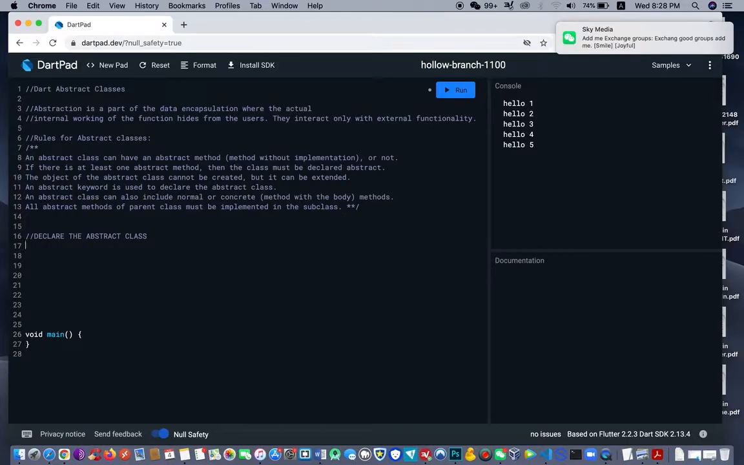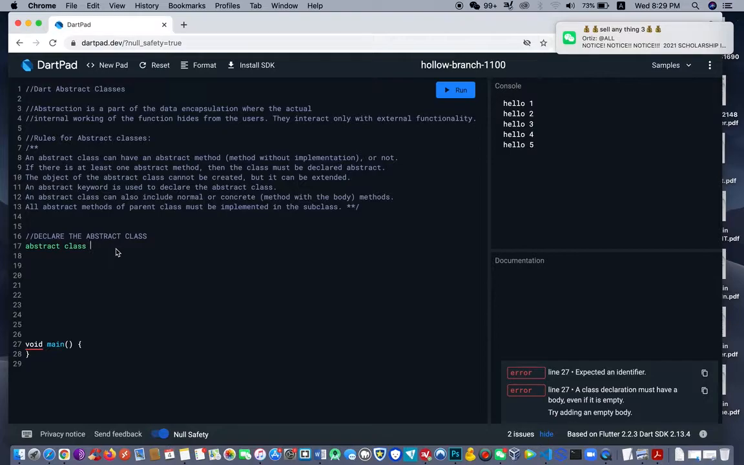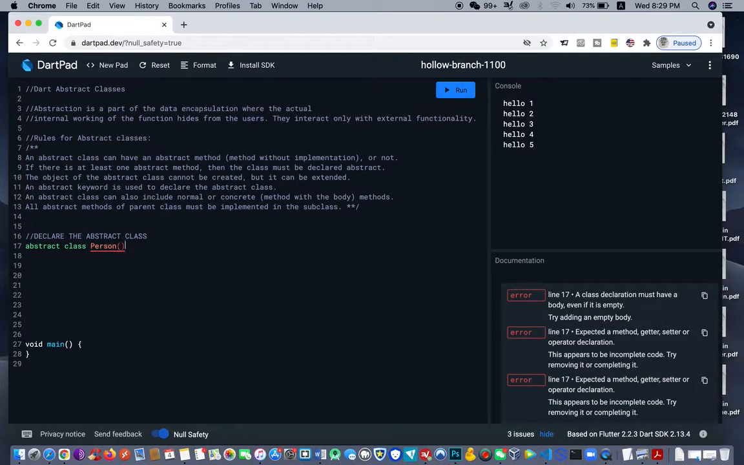To declare an abstract class, we said we need to start with the keyword abstract. We follow this with the class keyword, and then the class name. This class name, we're going to call it Person. So this will be an abstract Person class.